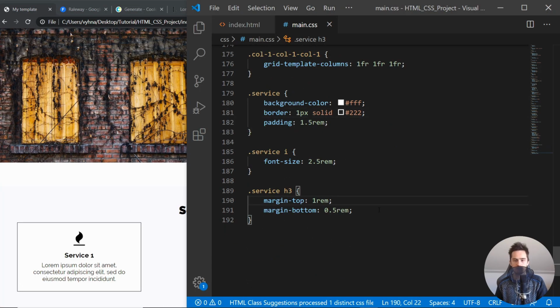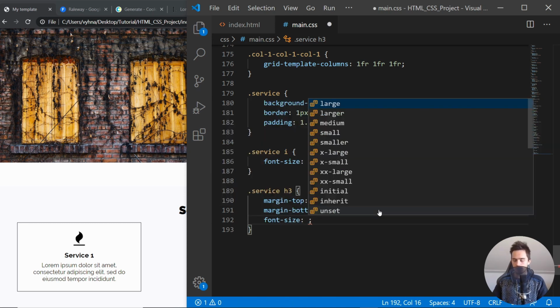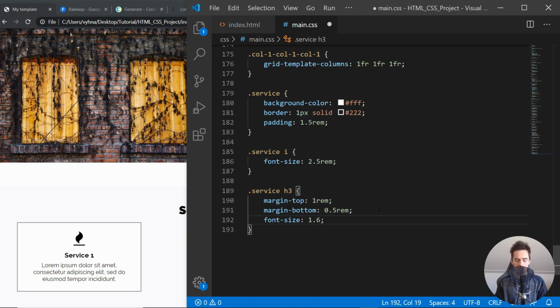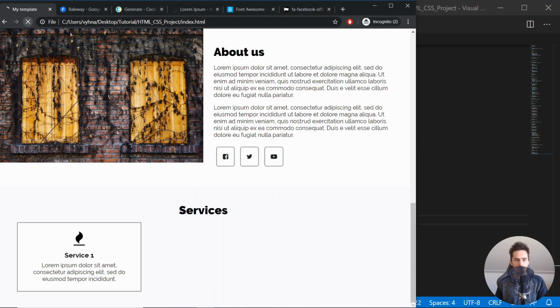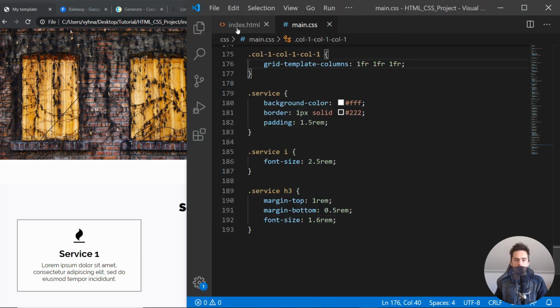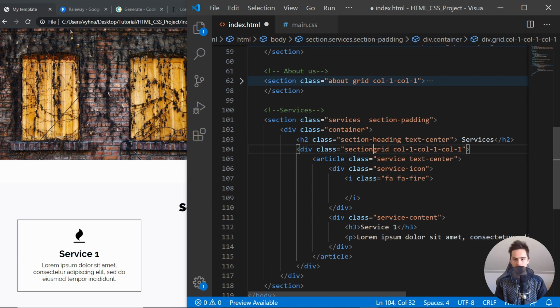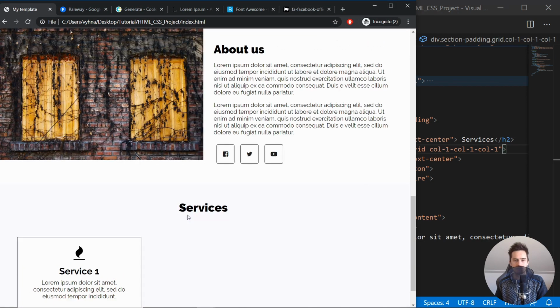And let me also change the font size of this text. So font size, and let me just make it 1.6 rems. Let's see how that looks like. I think that this looks actually fairly nice. Let's just go with that. All right, let me also just add to this grid the section padding so that we have a little bit of space between the heading and these services of ours.